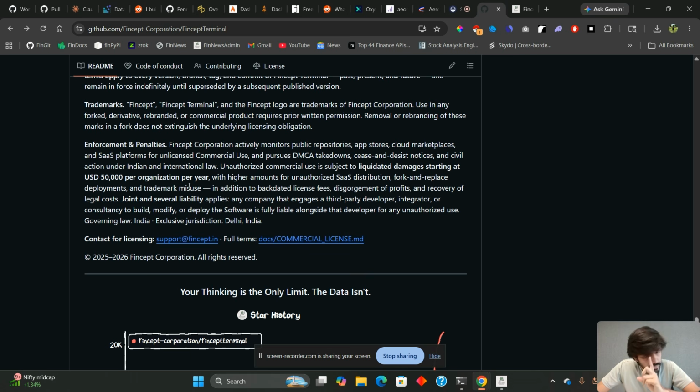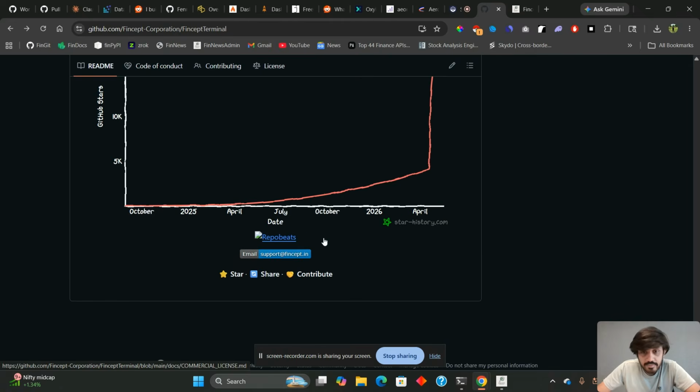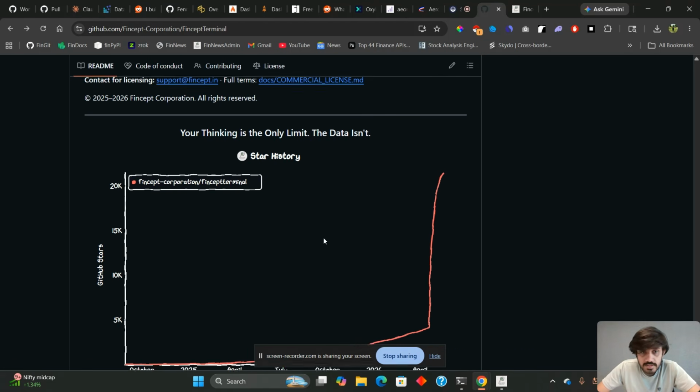So for any queries, you could always reach out to me on support@fincept.in, and you could always read this commercial licensing file if you want to use the Fincept terminal for commercial use.